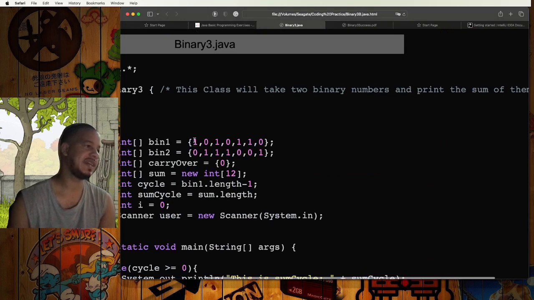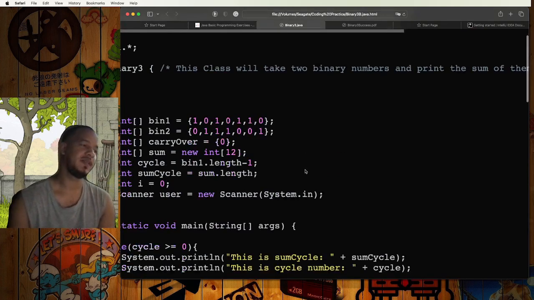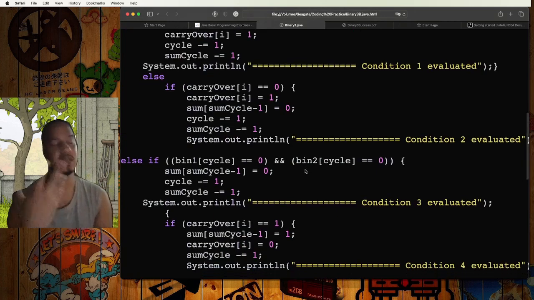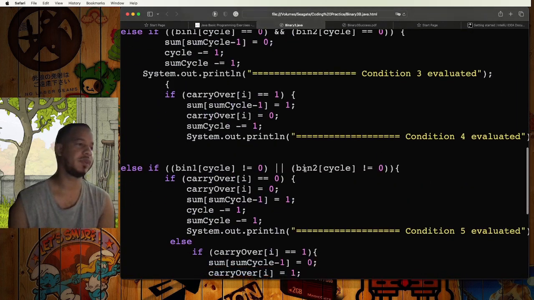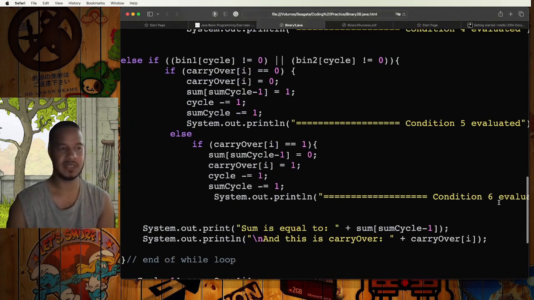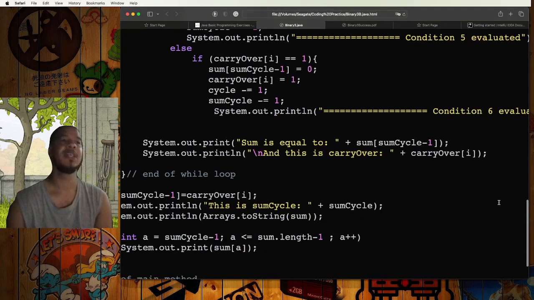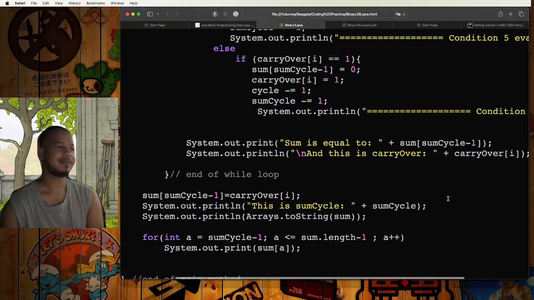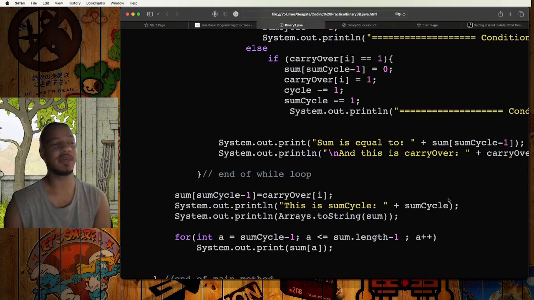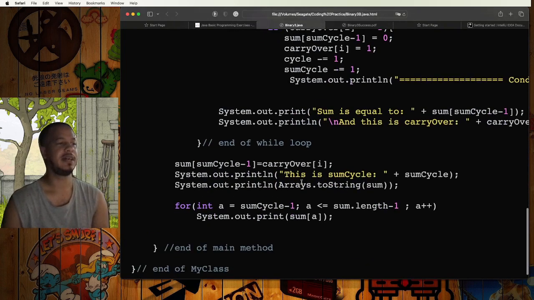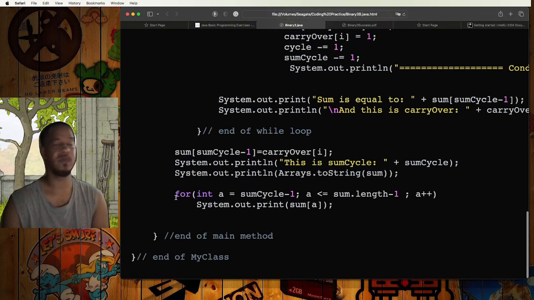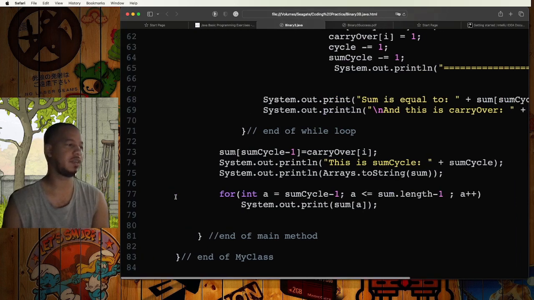We get to the last index 0 of binary 1 and binary 2, and the same situation repeats. Carryover is still equal to 1 from the previous cycle, and condition 6 is evaluated. Now, this right here, I'm very proud of. The last loop, which is the for loop that starts here on line 77. This for loop right here.